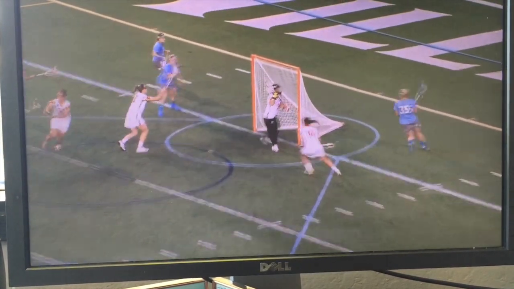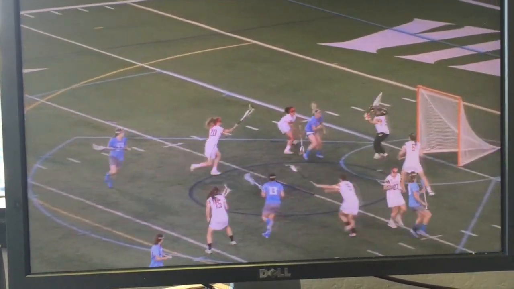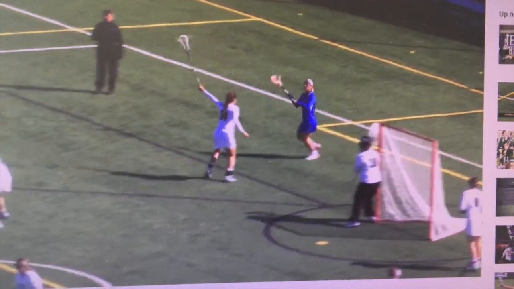So if you watch the whole play one more time, here she comes around. 14's actually doing a good job. 14 covers the passing lane, spin inside, shoot from the shoulder, and a goal. Same play, same type of play with a different dodge.